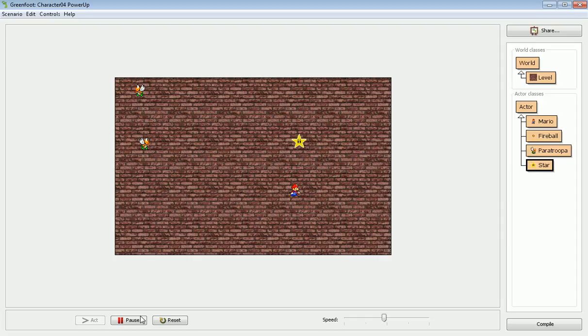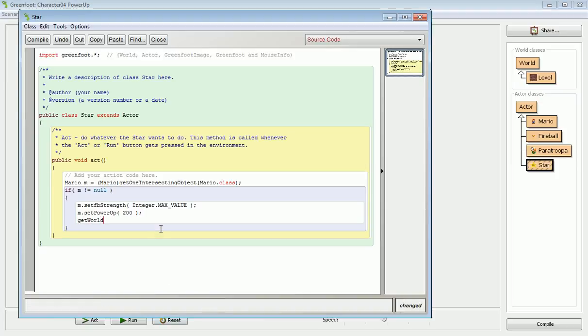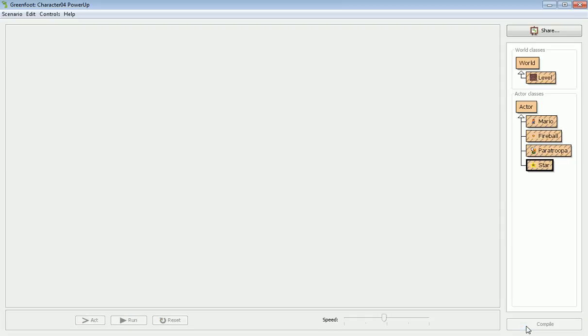Okay. So that's the thought around the power-up. And of course here, one other thing you might have just noticed was that the star should probably remove itself from the world. So now that I've done that, I can say get world dot remove object this, and that way Mario can only touch it once in the game. So I'll just recompile it for you so you can see that same behavior, but now the power-up will do what you want, which is where it disappears after you've picked it up.